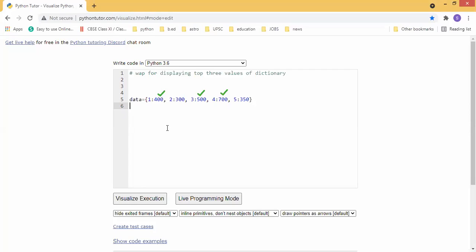Yes, the correct solution is the sorting function. Definitely, if you need the top 3 values, then all the values should be sorted in an order, either ascending order or descending order.